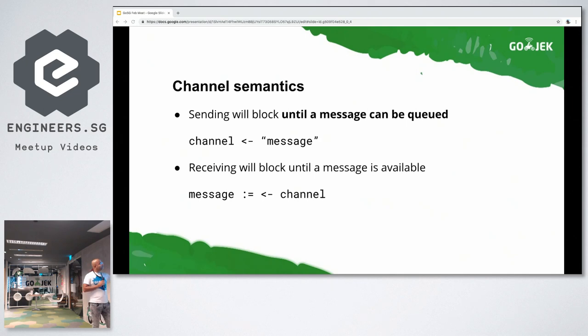The top part, until a message can be enqueued, is important when we talk about channels, because channels can be of two types: a buffered channel and an unbuffered channel. What does a buffer mean here? Think of a channel as a passageway, and a buffer is the size of that passage. In an unbuffered channel, you cannot hold anything in the passage.